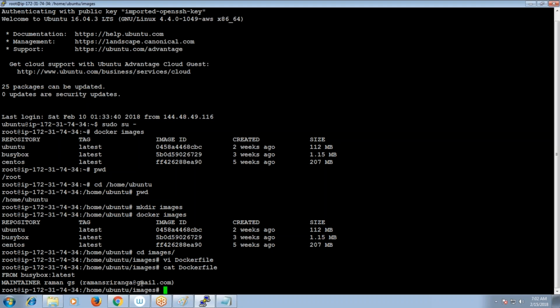So how to build this? Let me build it. Before that, as I told you, we have only 3 images in docker images. Let me build the image. The command is docker build.